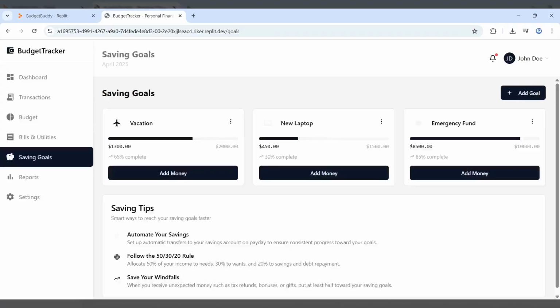And then this is saving goals. Everyone needs to save money, so if we are saving money for any specific purpose like a vacation, a new laptop, or an emergency fund, we can allocate that as well. We can add a goal and we can start putting money into it.